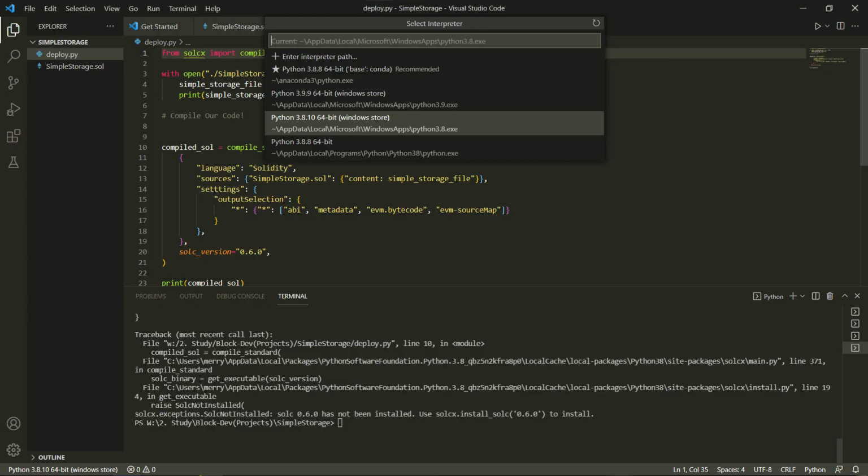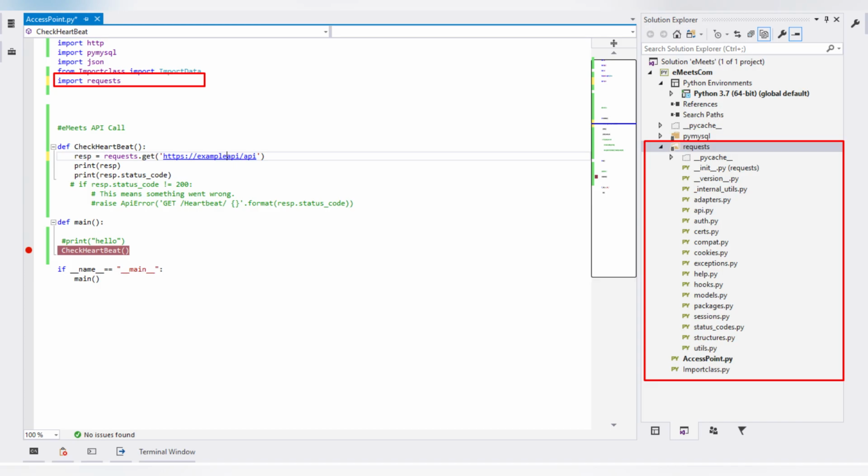Next, we need to activate that environment. If you are on Windows, type venv/Scripts/activate. If you're on a Mac, type source venv/bin/activate. You'll know it worked when you see venv in parentheses right next to your terminal prompt.